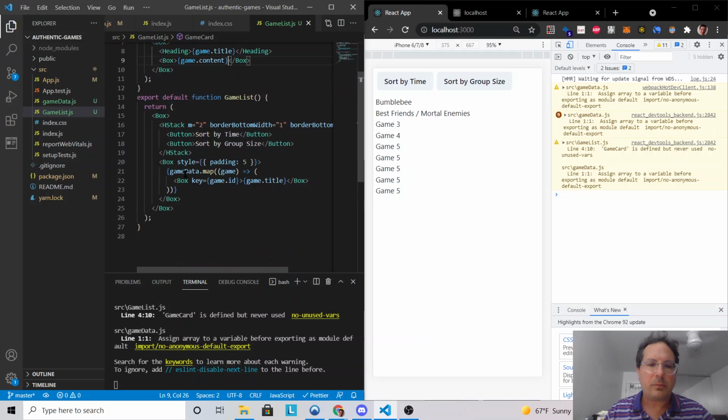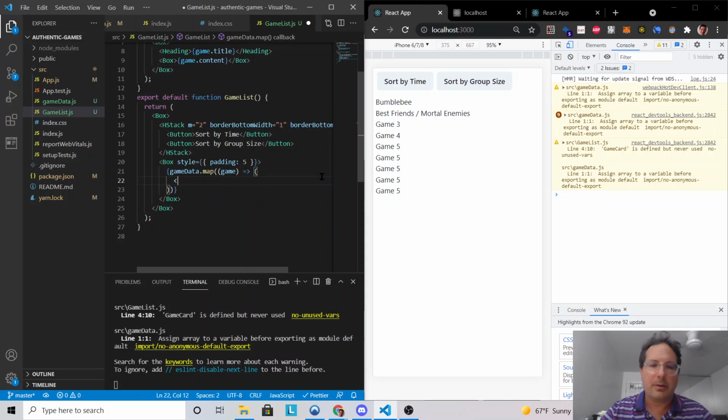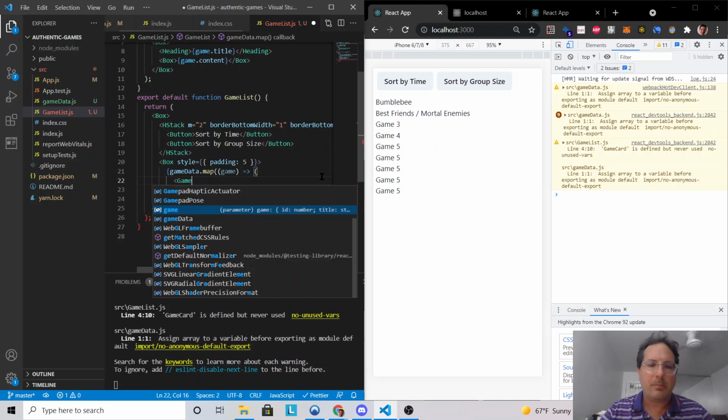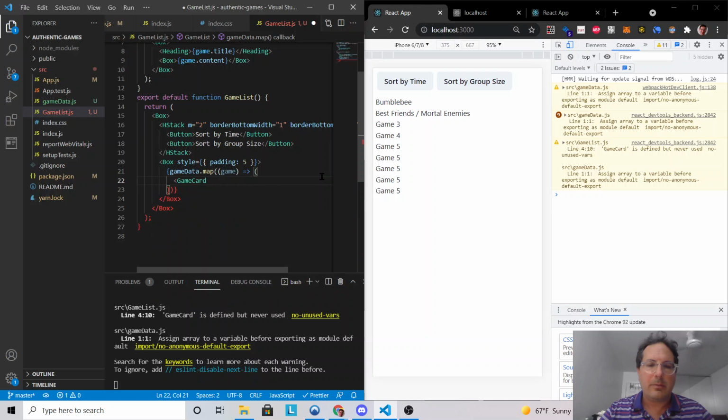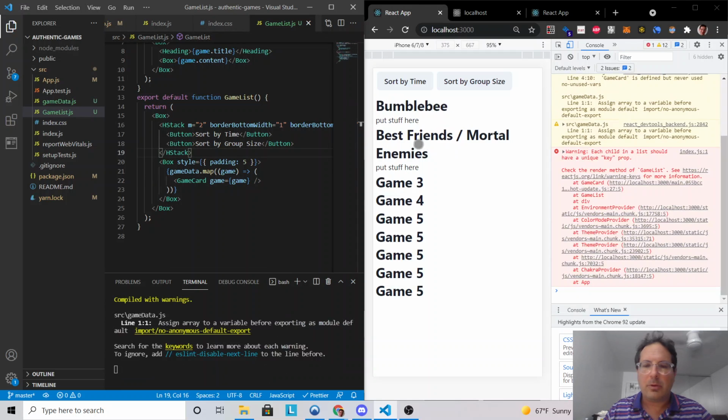So we're going to save this, and then here instead of this, we're going to just render the GameCard, and we're going to say that the game property is also called game here, so it's just game equals game, and I think that's pretty much it. Okay, so that pretty much worked. We have the first title and the first content.